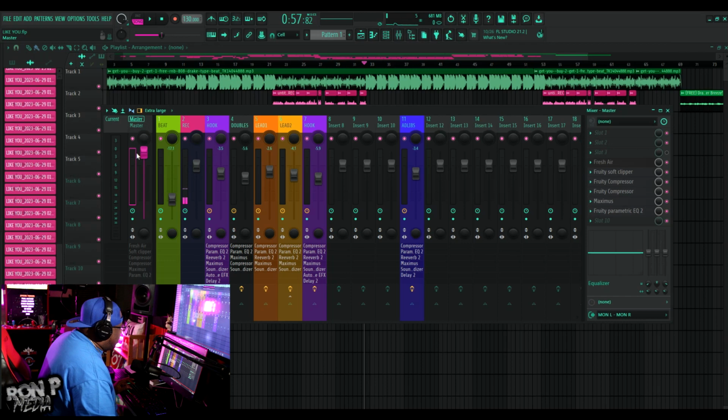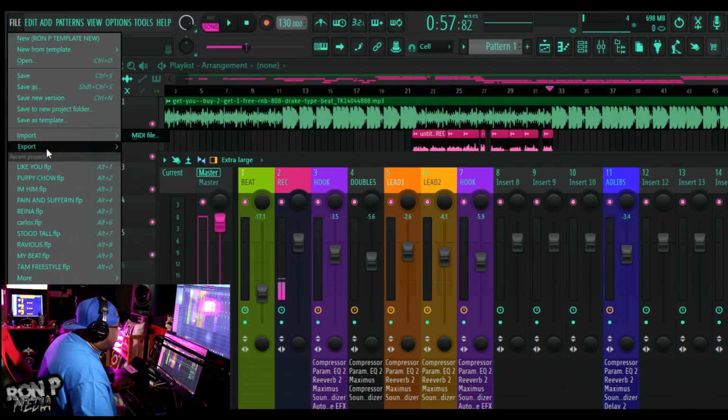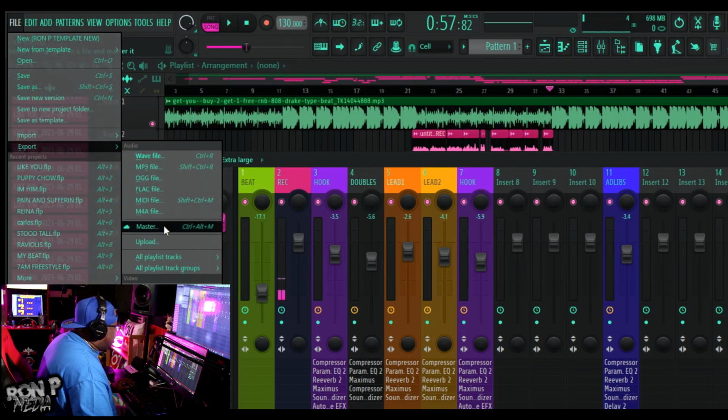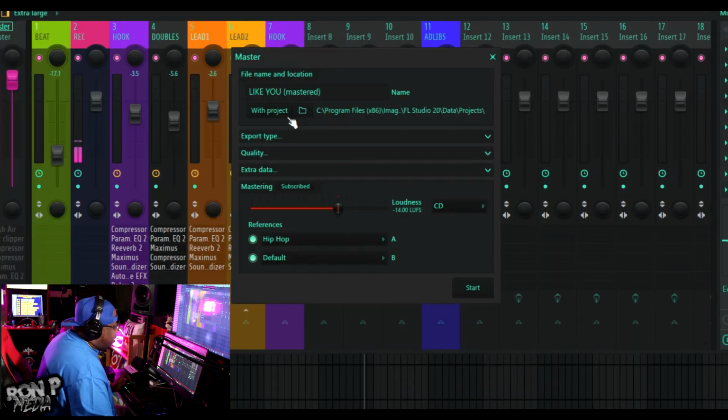So once you got all of your levels and everything, go to File, go down to Export, and then go to Master. All right, so this is the name of the track, Like You, say mastered. You could pick what folder you want to put it in, where you want the location to be, whether you want it on your desktop or if you got a folder. I'm not messing with that because I know where it's going to go.